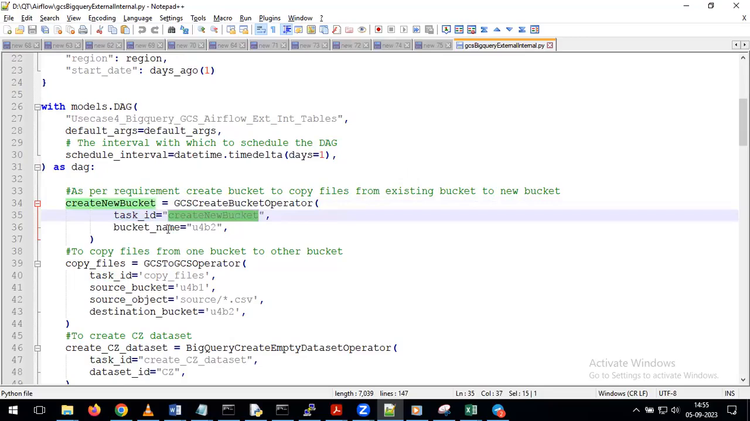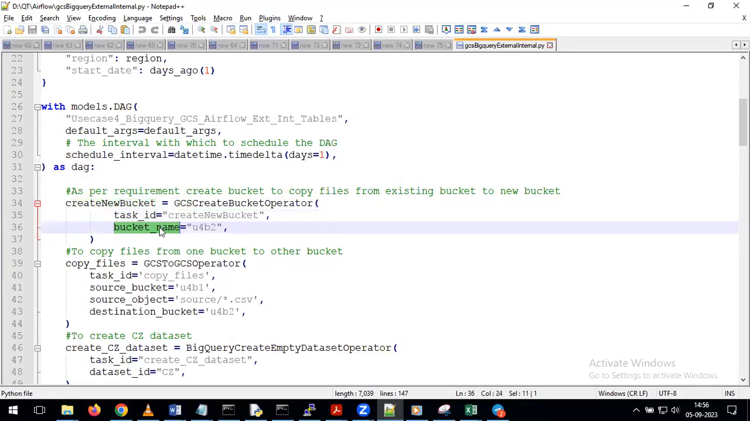After that, we need to give one more argument called the bucket name. Why do we need to give the bucket name? By using this operator, I want to create the bucket. If you want to create the bucket, you have to give the bucket name. That's the reason we are giving the bucket name, which is U4B2.